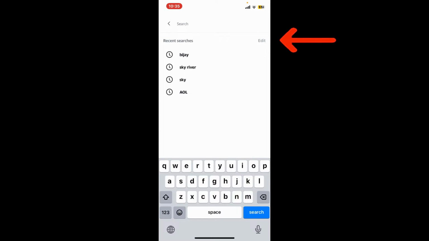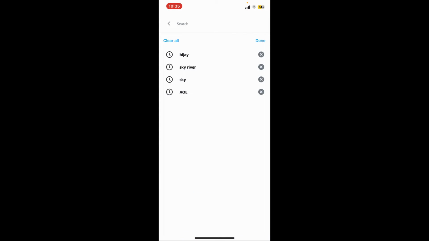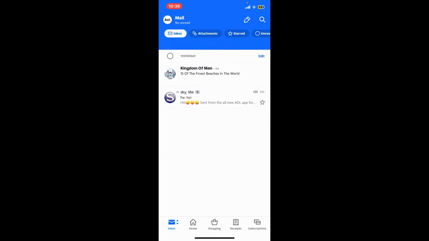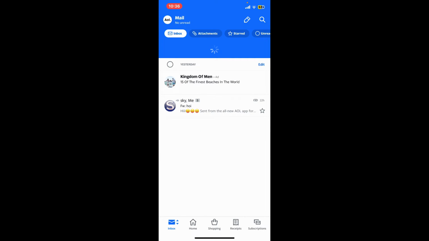Click on the edit button right next to recent searches and tap on the little cross icon to delete a search individually. If you want to clear out all of the search history, click on clear all at the top left, and this will delete your search history for AOL Mail. You can now get back and exit the search, and that is how it's easily done.